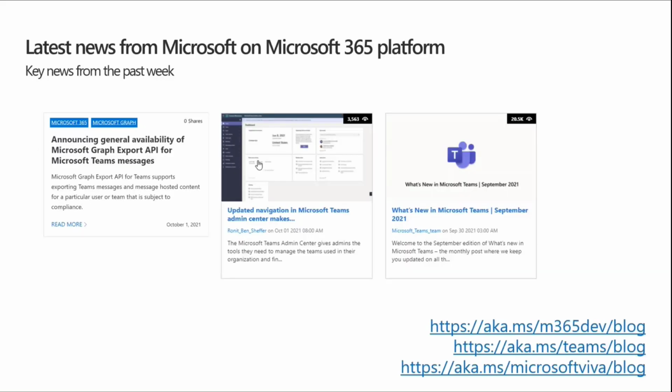A couple of news items have happened in the last week. It's all about Teams this week. On October 1st, we announced the general availability of the Microsoft Graph Export API for Microsoft Teams messages. Definitely invite you to go on and read everything around this announcement. Amazing API to get stuff out of Microsoft Teams for compliance or from a DLP standpoint. Really, really powerful API right there.